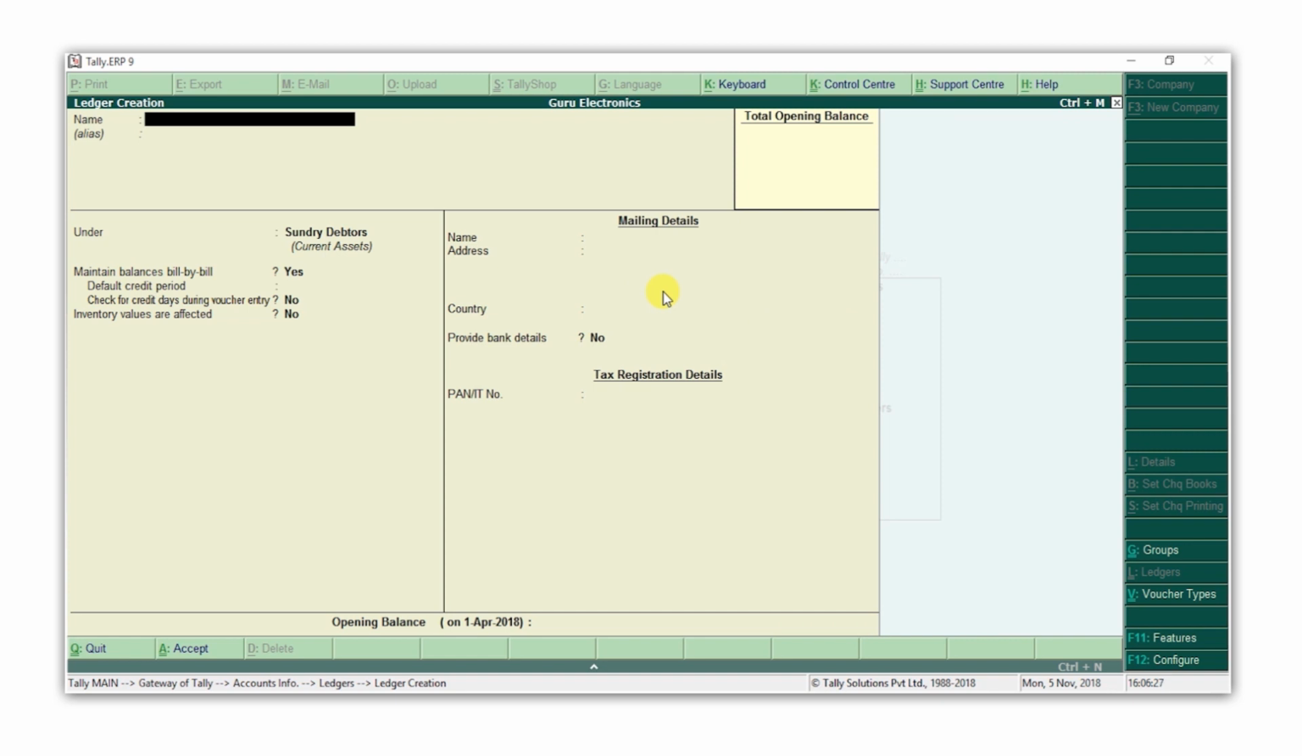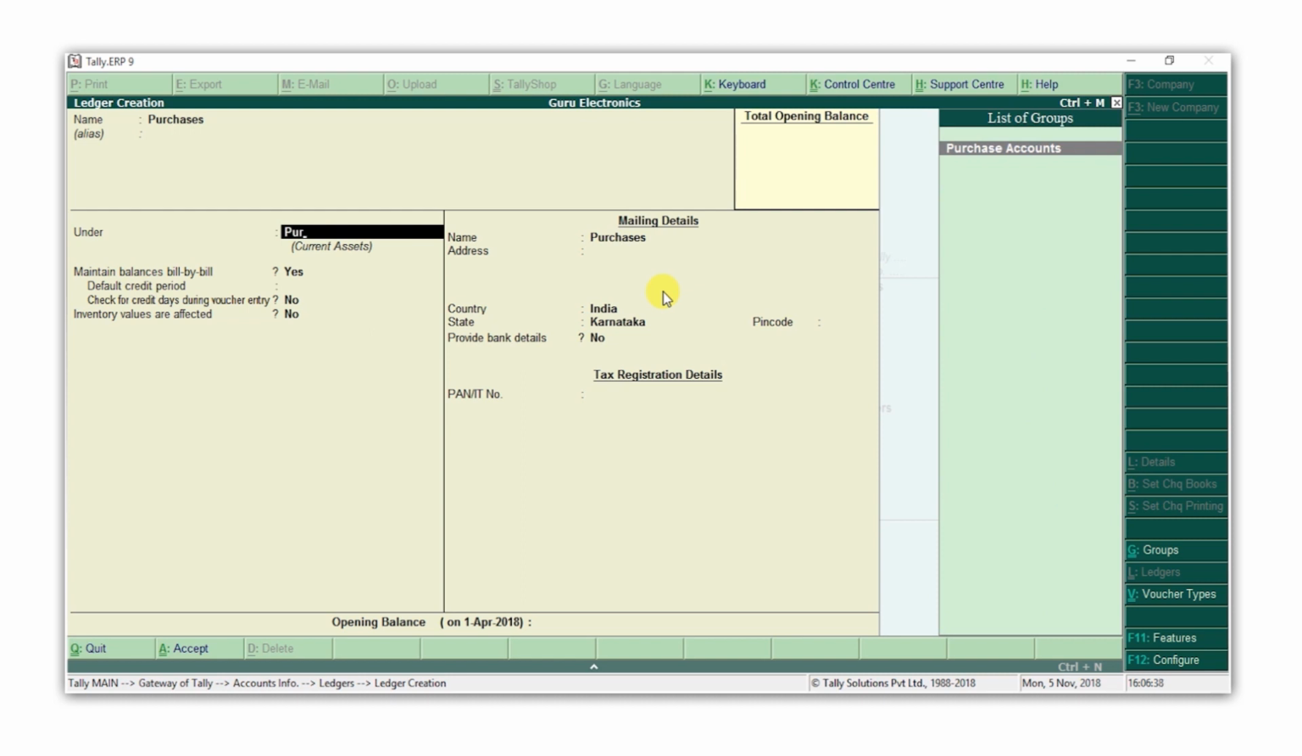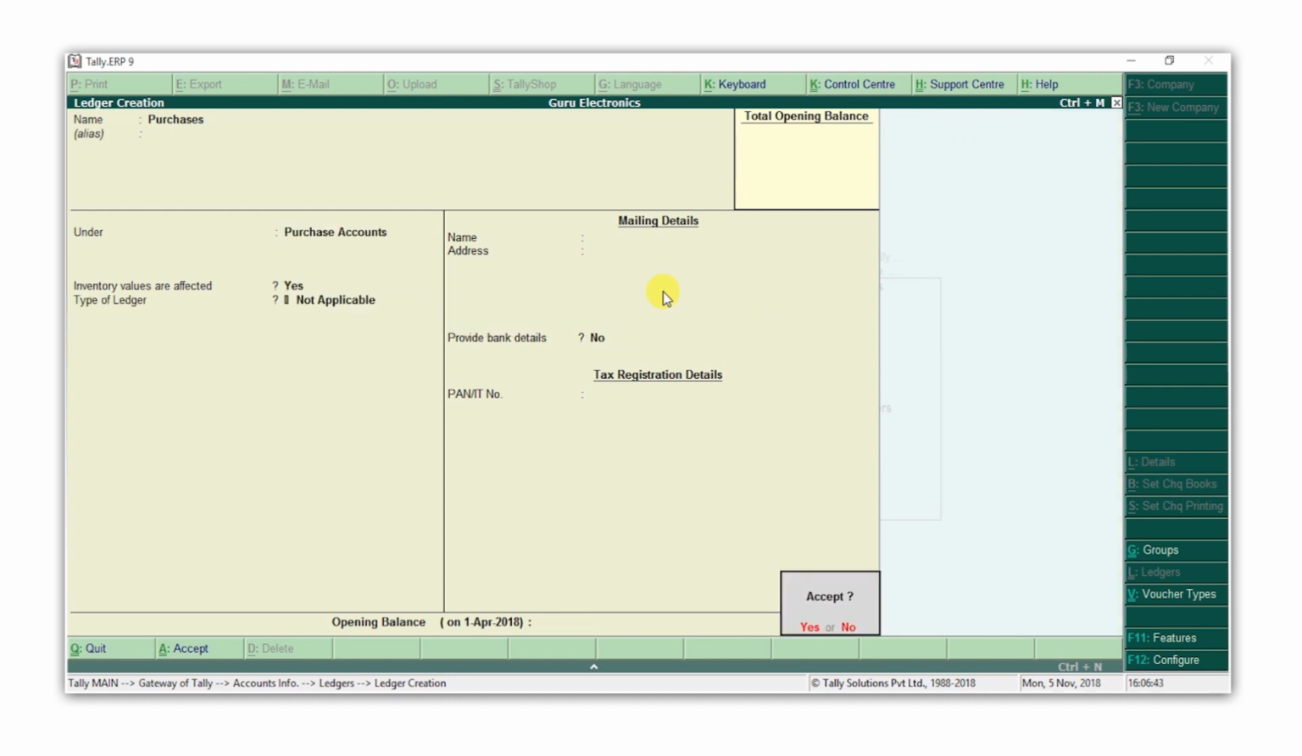Let's now create a purchase ledger. Type the name of the ledger as Purchases. Select the group as Purchase Accounts. Press Enter and press Y to accept the ledger.